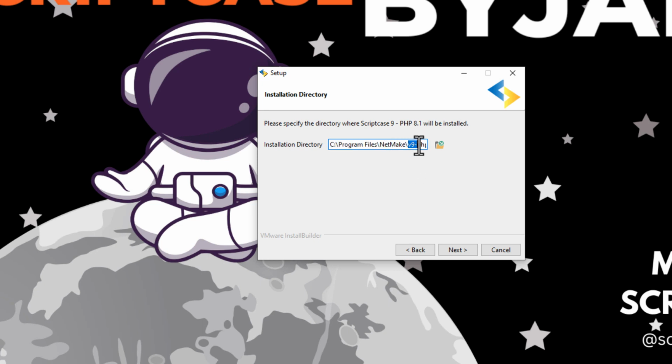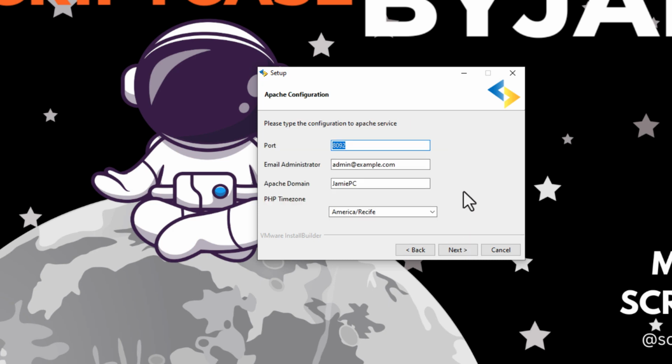Next up, we can then choose the installation directory. So here we have then the default path, program files on your C drive, inside of a netmake folder, and then the version of the Scriptcase that you are installing. So in this case, it is version 9-PHP 8.1, and I know straight away that will cause me issues because that is already available. So what I will do is then adjust here the name to V9, and I'll just call it sample for now, and then go next.